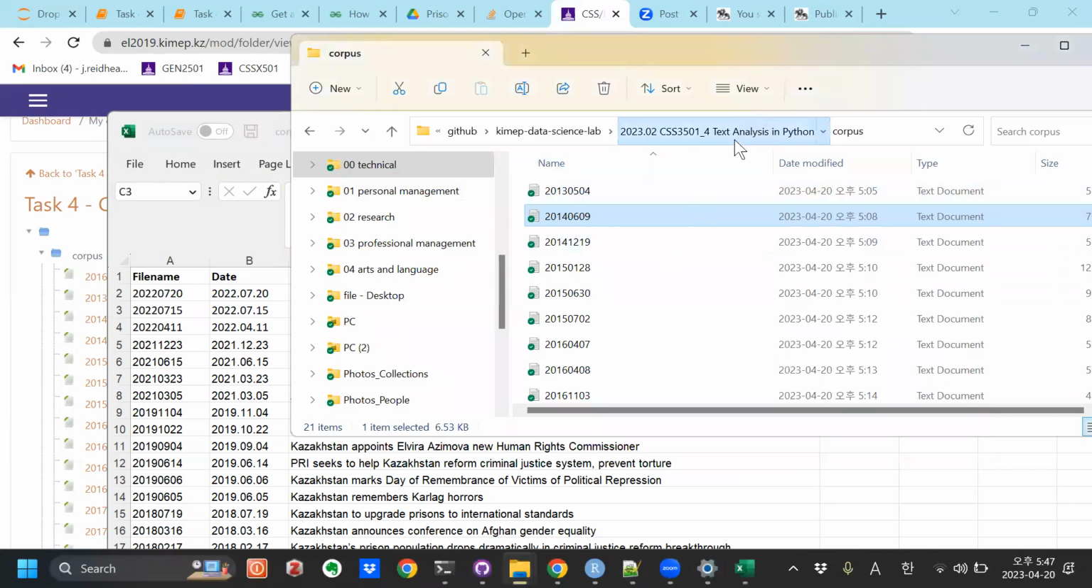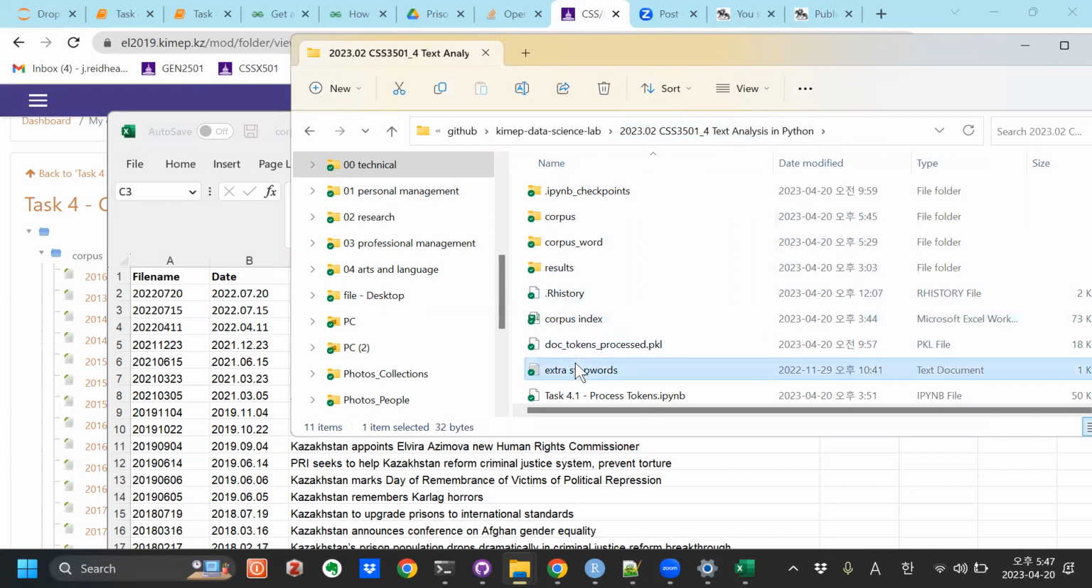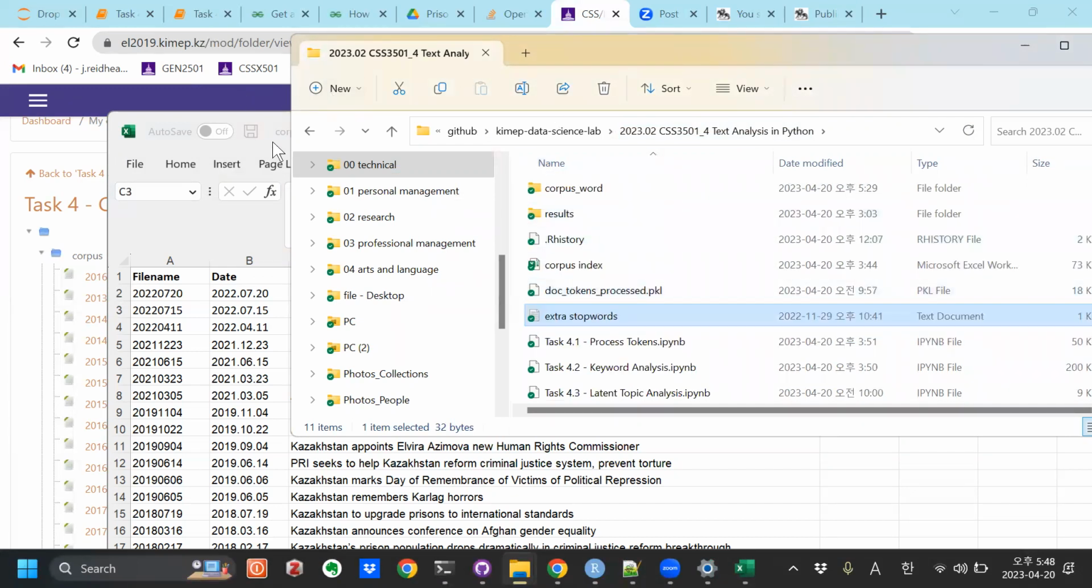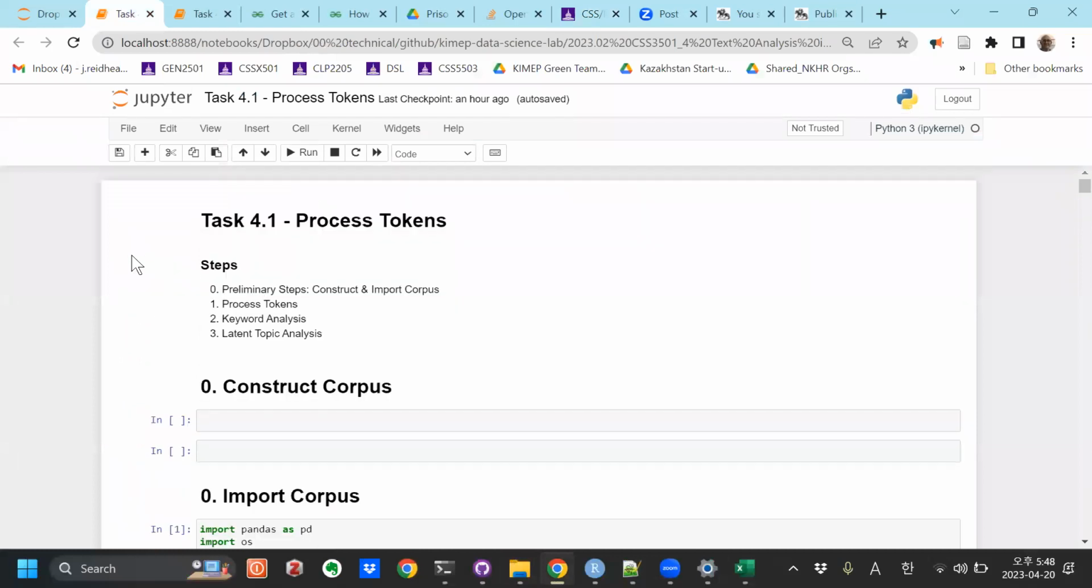Okay, so that's the corpus, that folder, and then this index. Let's go to Jupyter Notebooks, and I'm going to open up this 4.1 tokens, process tokens. So here's my Jupyter Notebook.